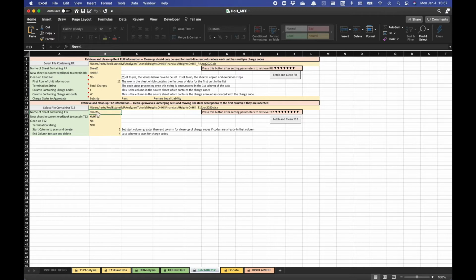I know that sheet is already called sheet 1, so make sure that this name reflects the name of the sheet that contains the data in the other sheet, and then the name of a sheet that you want to copy the data into in the current Excel workbook. So I'm going to call it Hill on Heights T12. So I'm going to call that sheet HOH T12. And then I'm going to set this parameter to no.